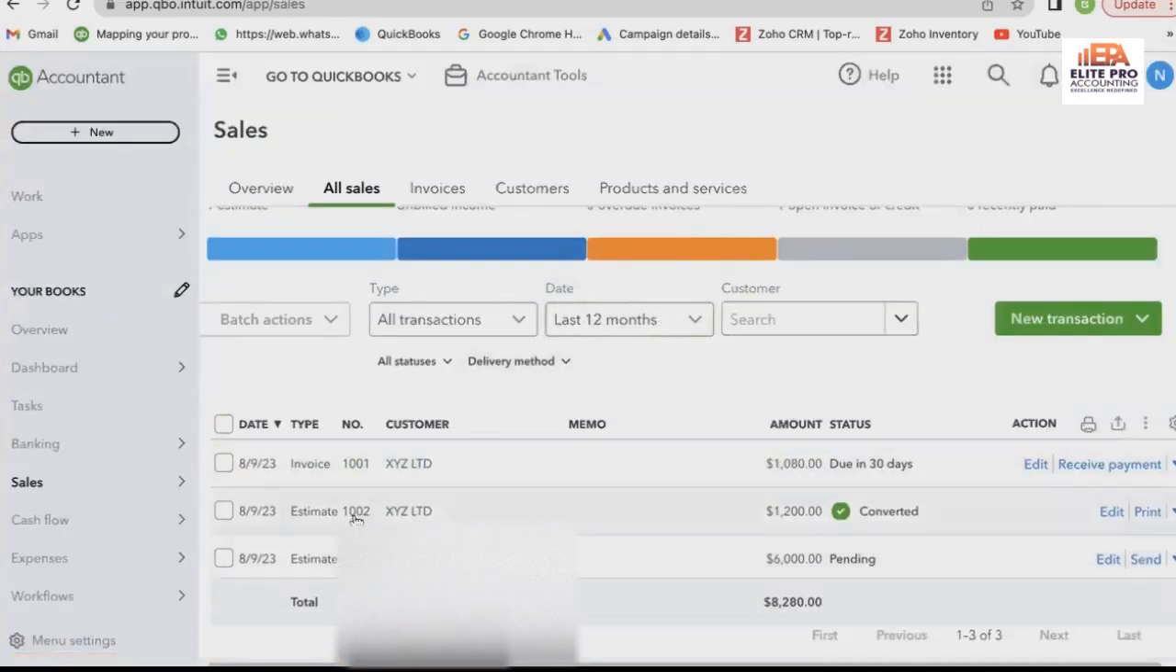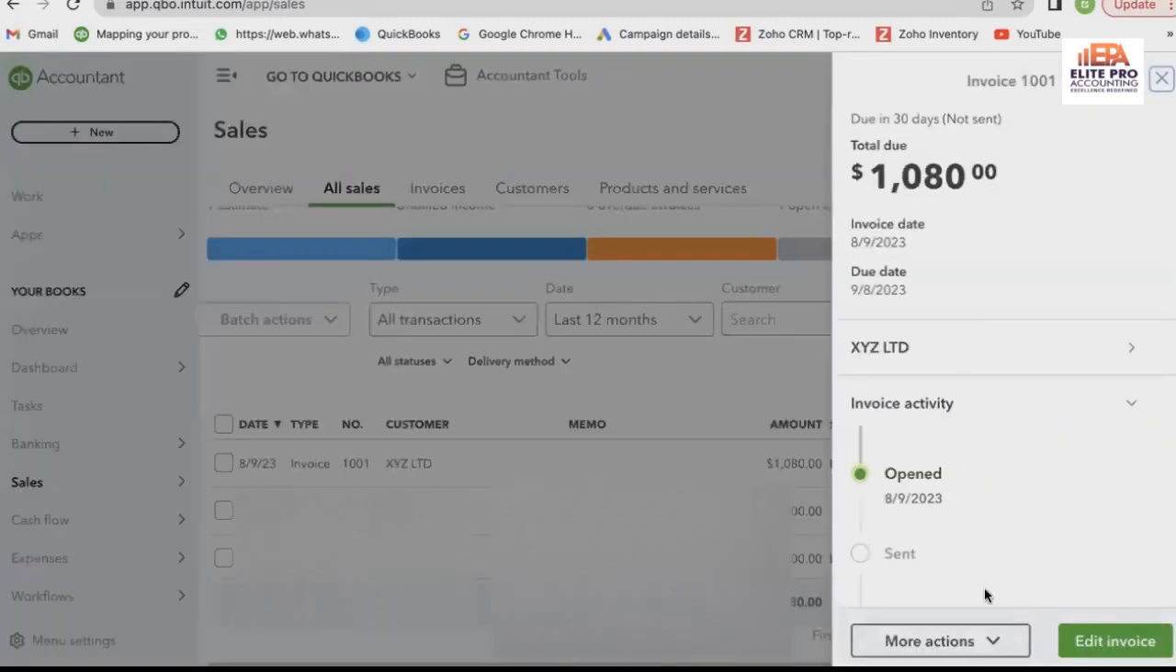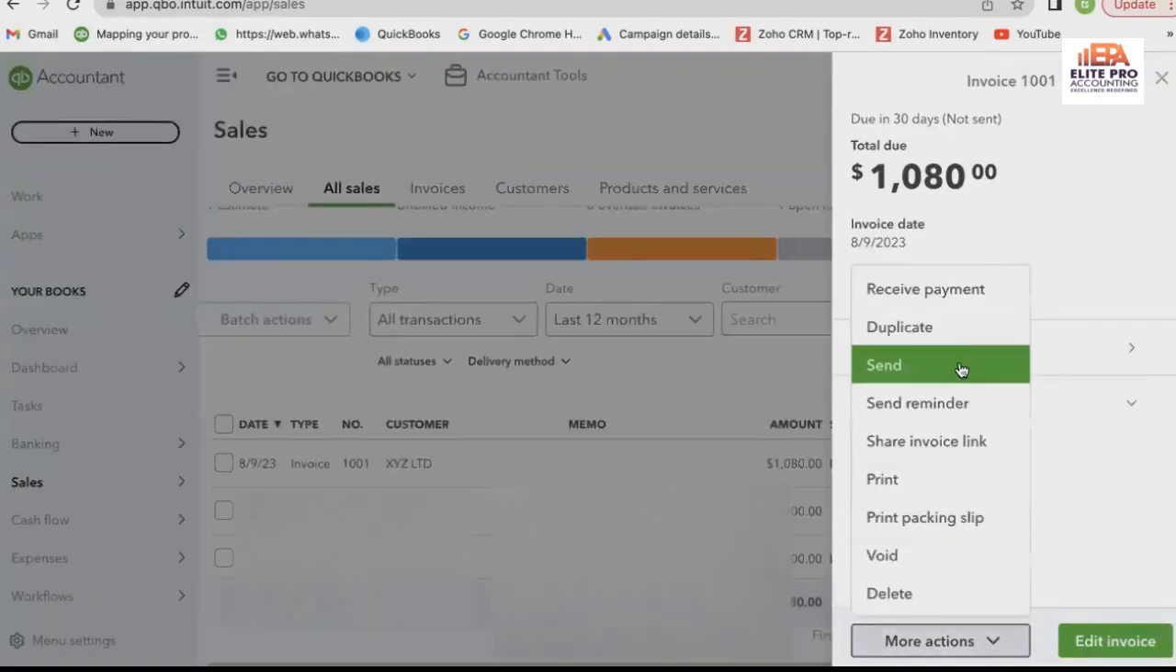So here I can now see that this estimate is already converted and you cannot reuse it again, so that no confusion happens and you don't double bill the invoice to the client, right? So this has already been created. And anytime you receive the payment, you can open the invoice and receive the payment.